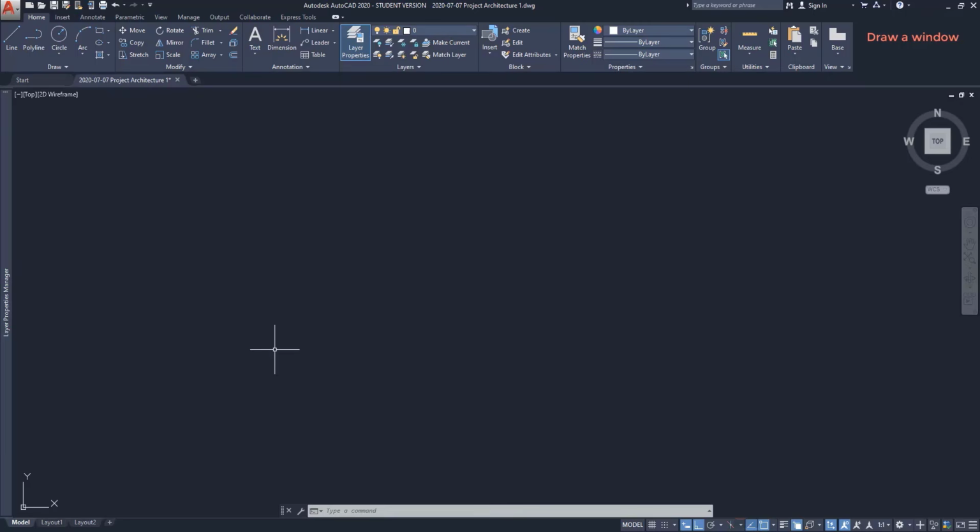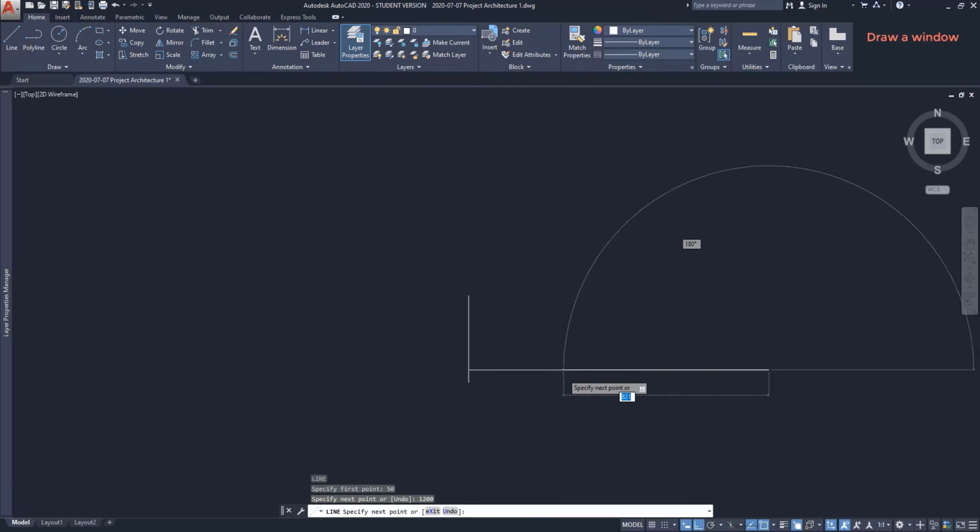Then I'm going to draw the window with the command line using the measurements available on the PDF file. This line has the length of the exterior walls, which is 350 mm. Then I'm going to make a horizontal line at 50 mm above the bottom. And its length is exactly the length of the window. I type 1200, as most of the windows in this floor plan have this measurement.